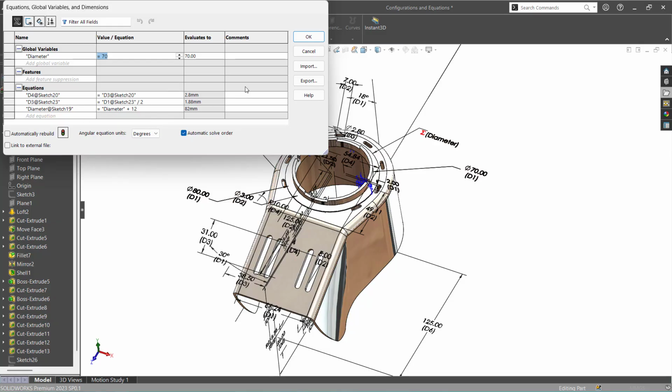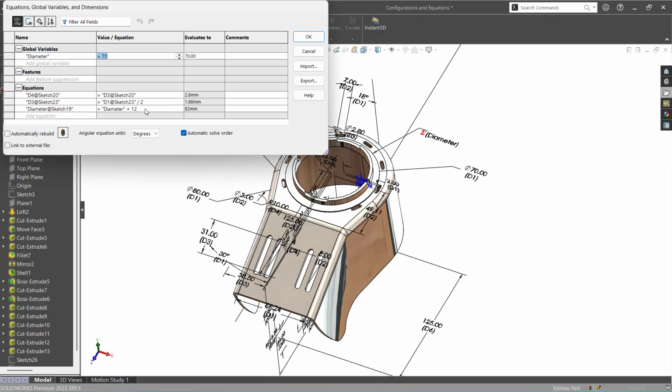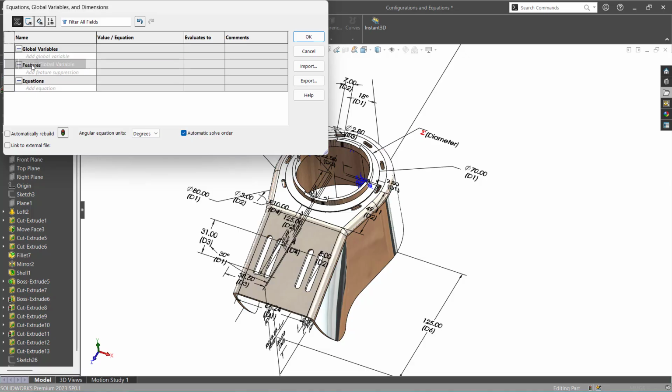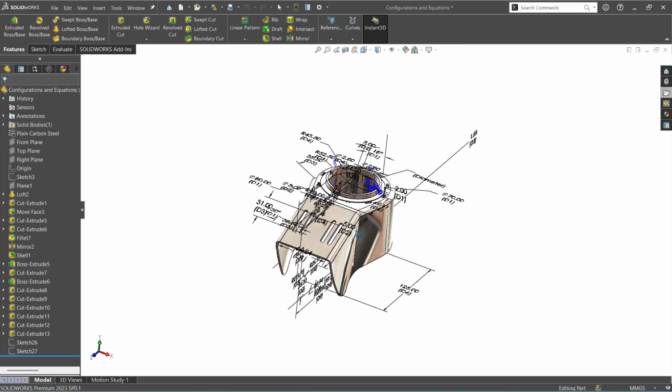Okay. How do we create this? We'll see now. I'll simply manage equations, delete equation, delete equation, delete equation, delete variable. Okay. Now you could see it is updated accordingly. Yes. Now we'll start with this.